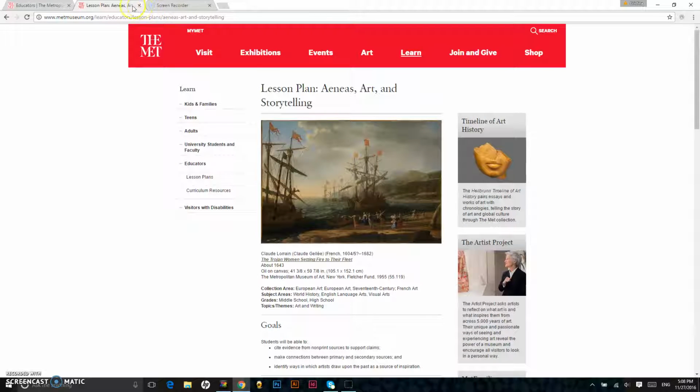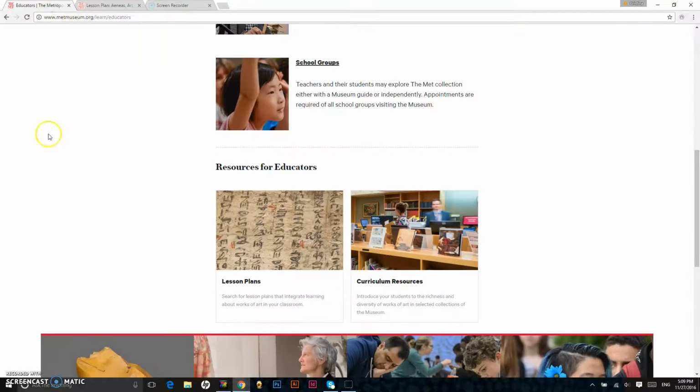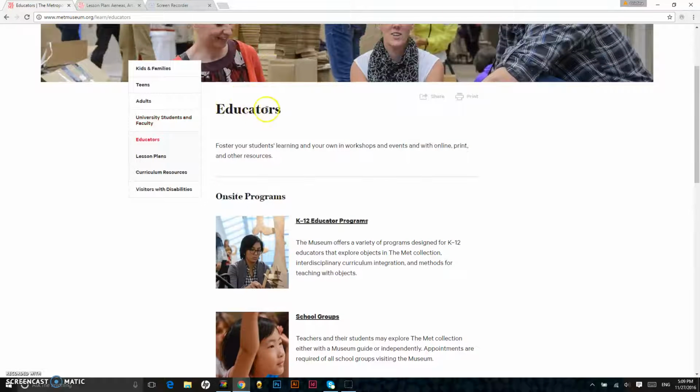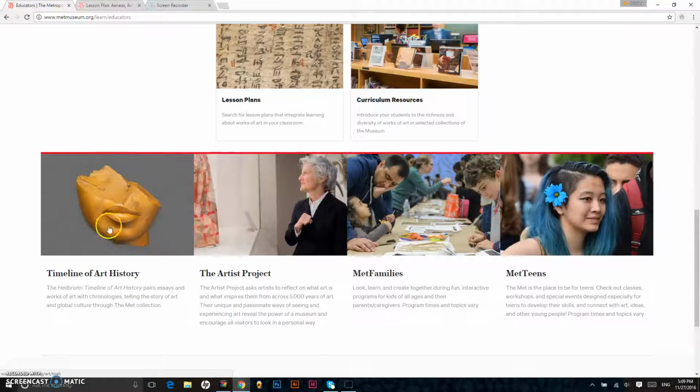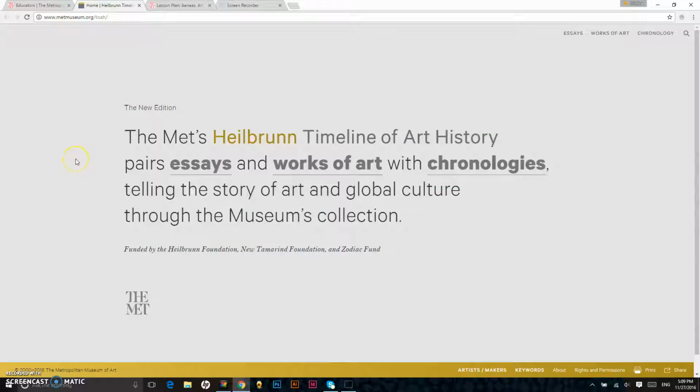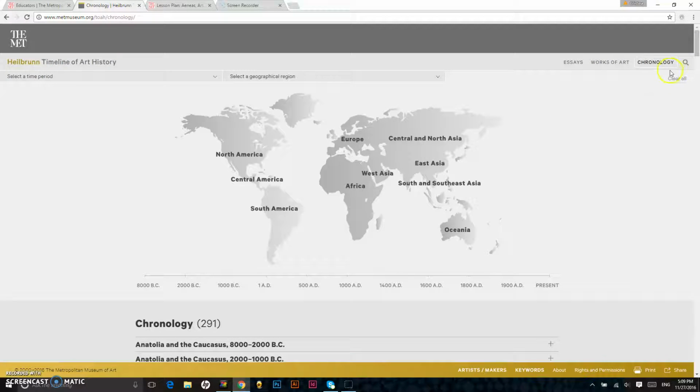And the other piece here that I really wanted to show you guys is also under the Educator tab. Scroll all the way down to the bottom and you'll see the timeline of art history. This is a really awesome thing that they have on their website. I feel like this could be a really great use for students in the classroom. It's basically putting history and art all together, because let's see here, we'll click the chronology tab at the top and you'll see the map of the world.